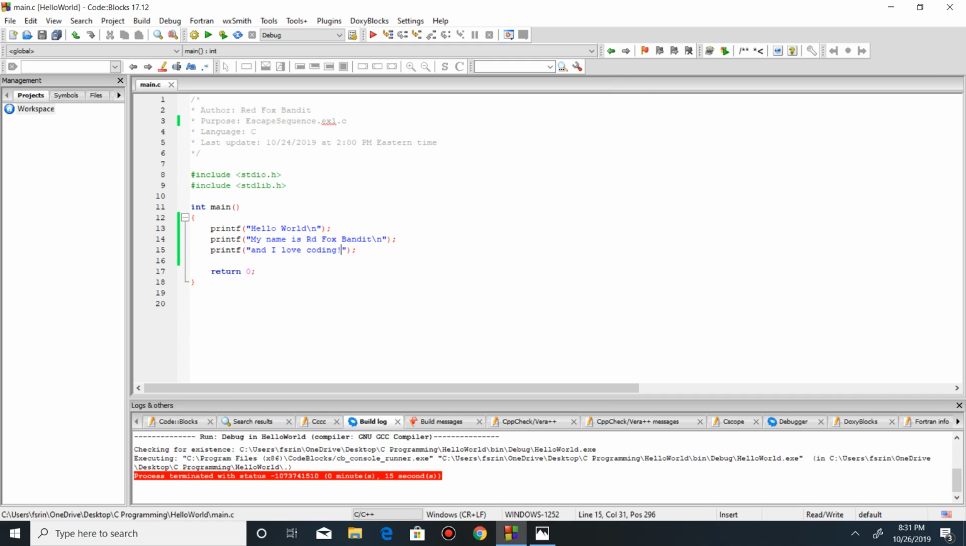So now the next one I'm going to show you is the alarm bell. As I mentioned earlier, it's pretty cool. What it does is when you run it, it makes an alarm sound. So be sure to have your volume up if you want to hear this, or better yet, try it out on your own IDE. So alarm bell, backslash, and then a. So let's go ahead and try it.